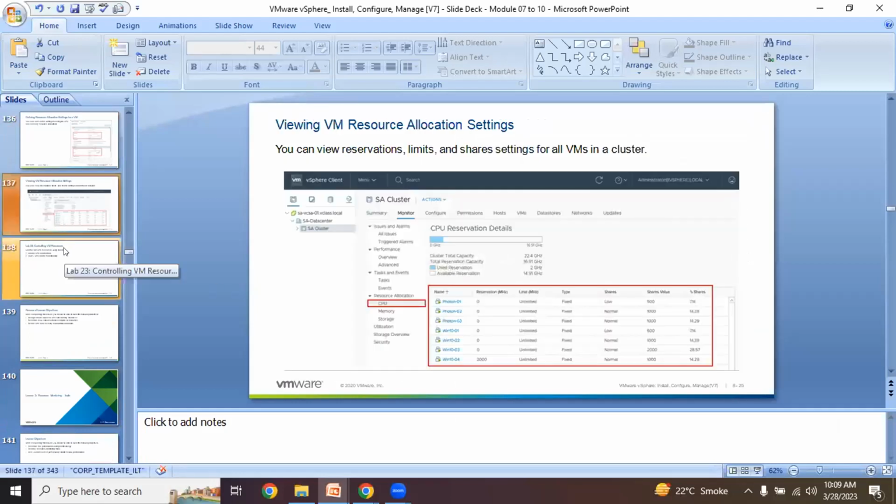All right, so these are the values from where we can see the share value for your CPU and for memory. Where it is low, it is 500, where it is normal, 1000, and where it is high, it is double, right? So it should say high here, 2000. All right.